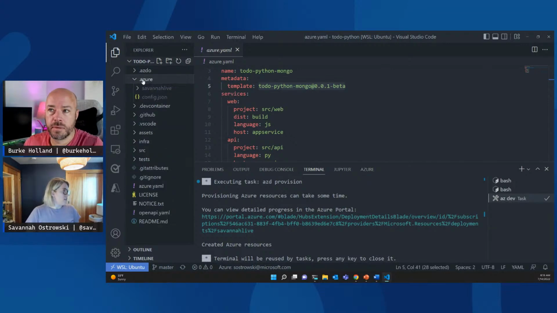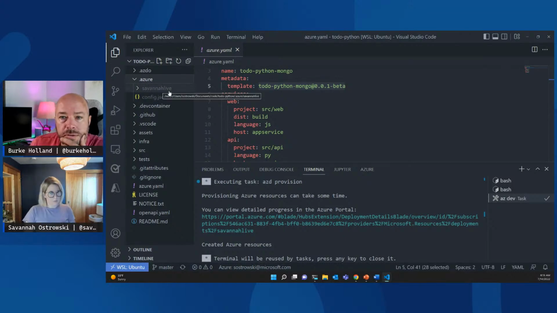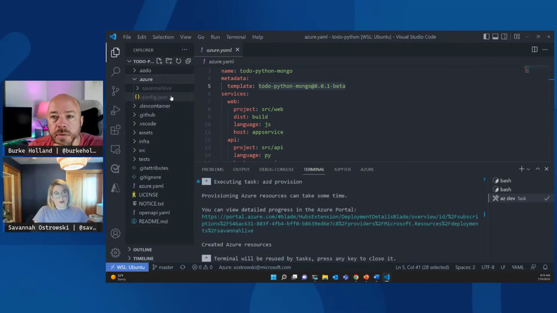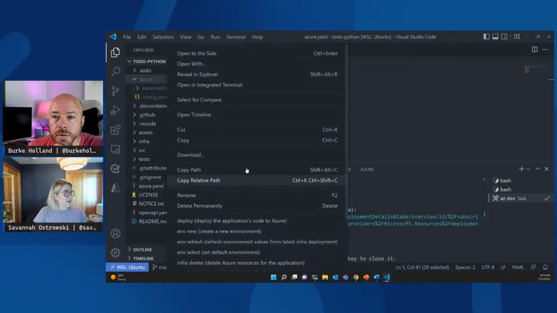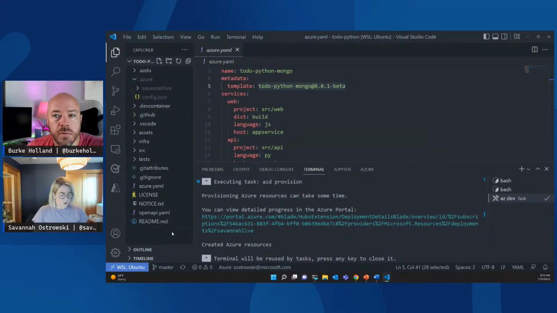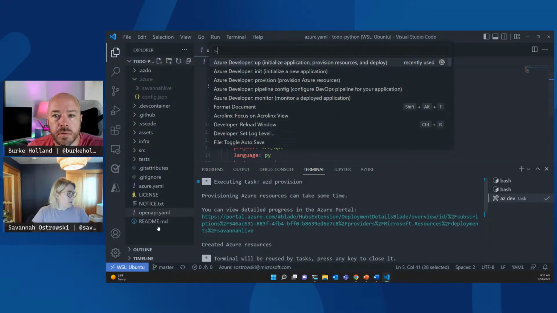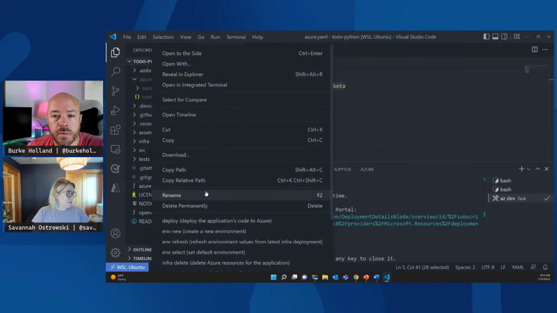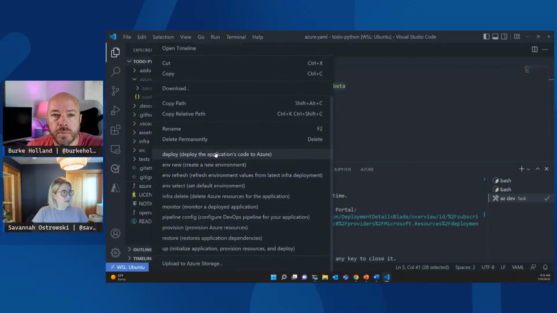I mentioned we have this Azure directory. I named my environment Savannah Live, because we're live on this VS Code stream. You could actually set up multiple environments using the CLI. I could either open the command palette like I did earlier and see all these Azure Developer commands, or I can right click on my azure.yaml file in my template and also see all of the commands that are available.